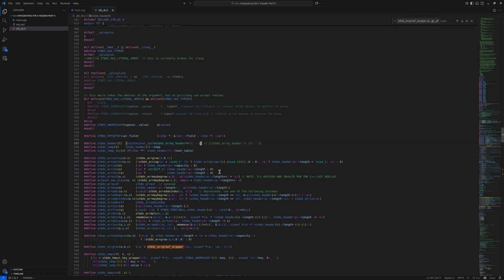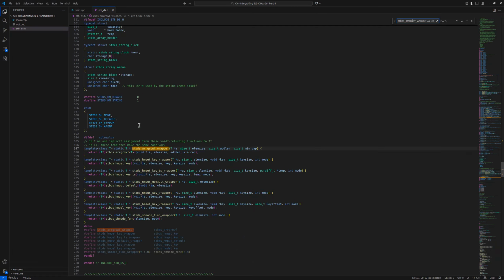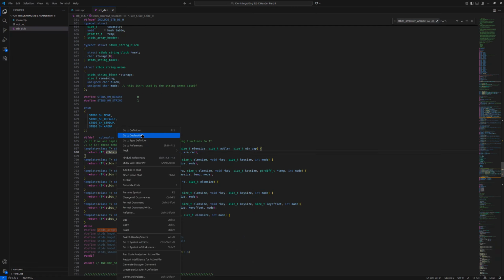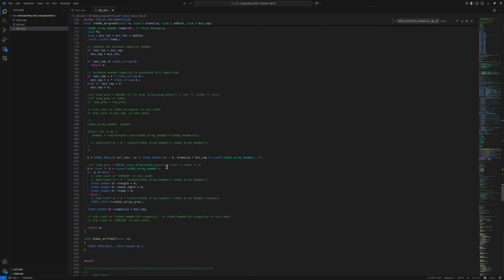And that is just because this function already skips to that point, or this pointer increments to that point in memory. So that's how it works.